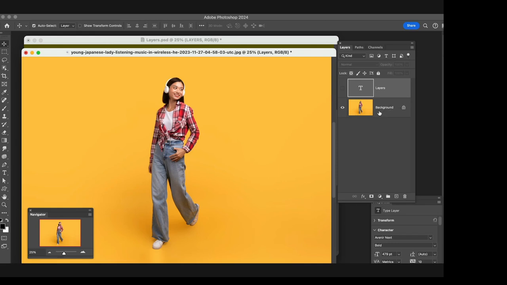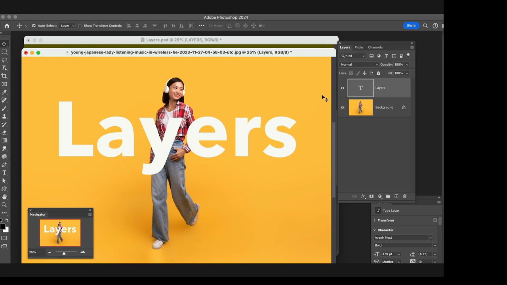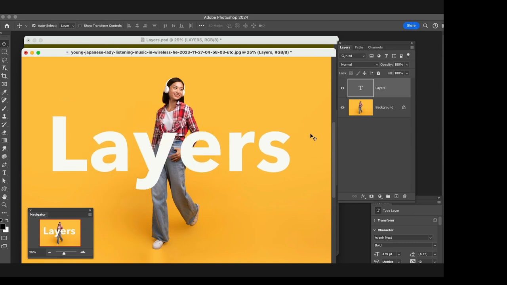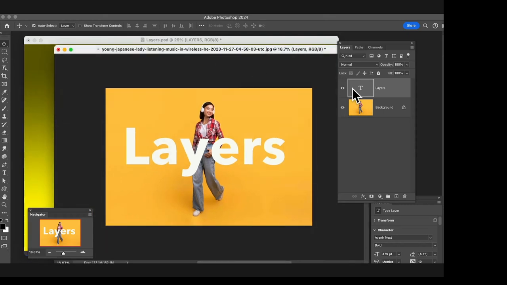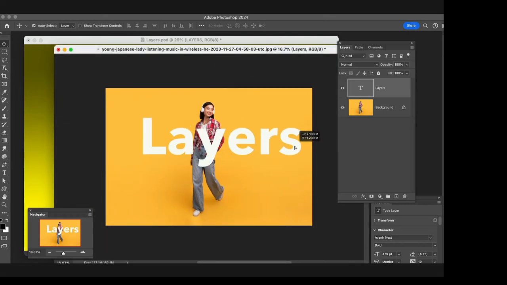In this case, our background layer is this woman, and then let's put a text layer across her. So that's a simple move of layers. In this particular case, let's make sure this is zoomed out so we can see everything in here. We can move our layers however we want.